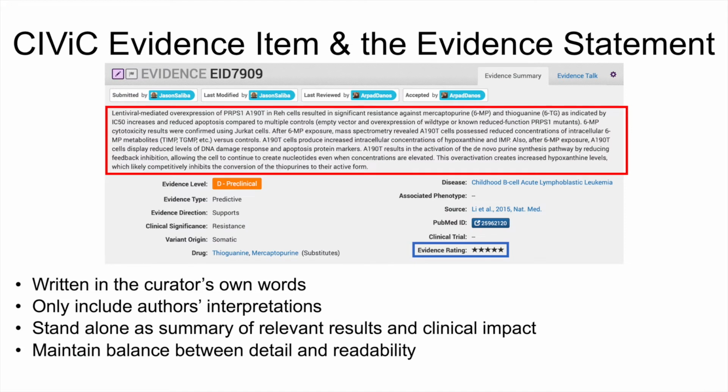Here is an example of a CIViC evidence item. Highlighted in red is the evidence statement, which is a required entry for all evidence items. Evidence statements are to be written in the curator's own words, but should only include the author's interpretations. Statements should provide enough detail on the results and the clinical impact to stand alone from the original paper.